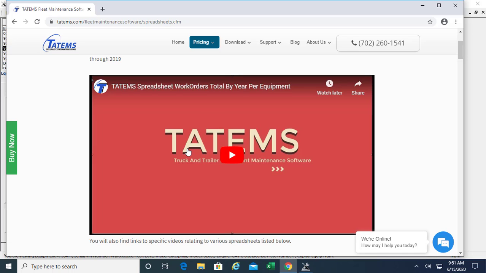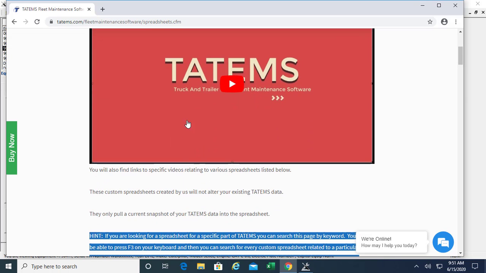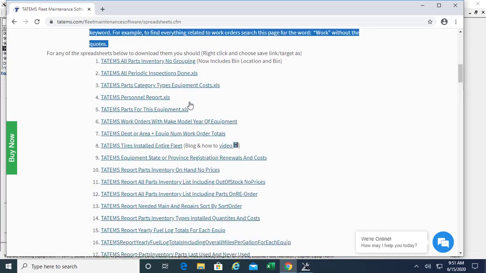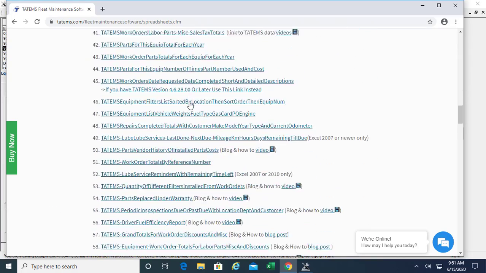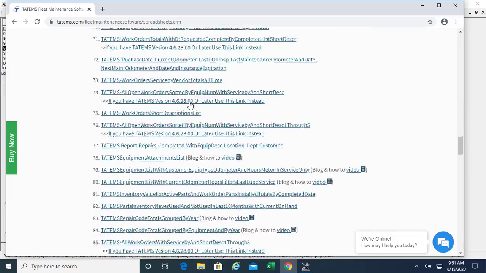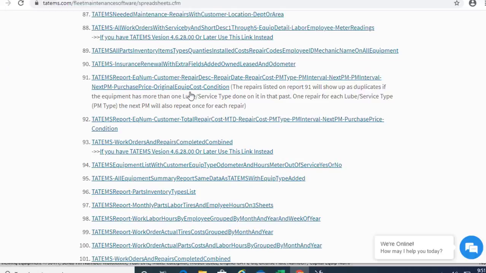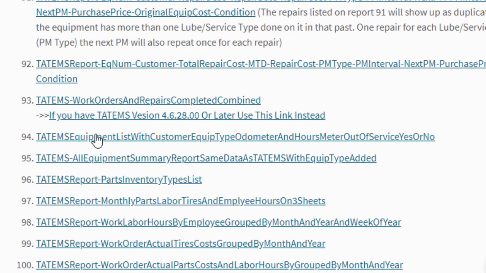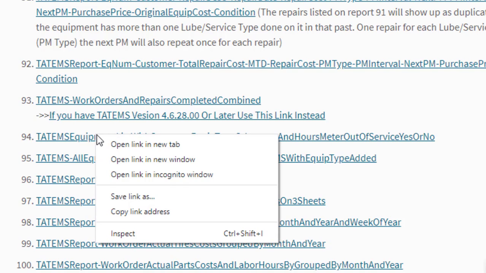What I'm going to show you is going to be Excel 365, so I think it's maybe 2016 or 2019, but this will show you, if you have a different version of Excel, how to link it using a different version. So we'll scroll down here to number 94, and we're just going to download this. I'm just going to right click on it and choose Save Link As.